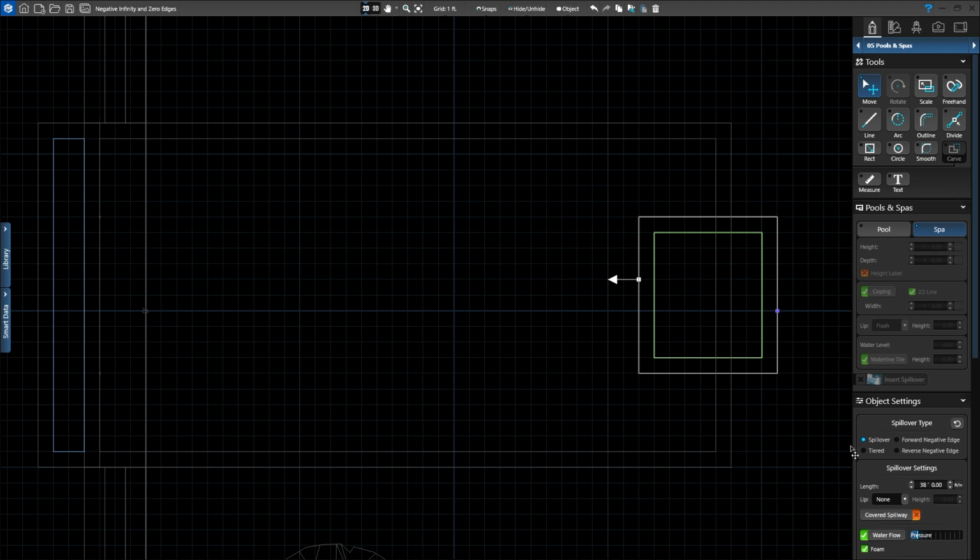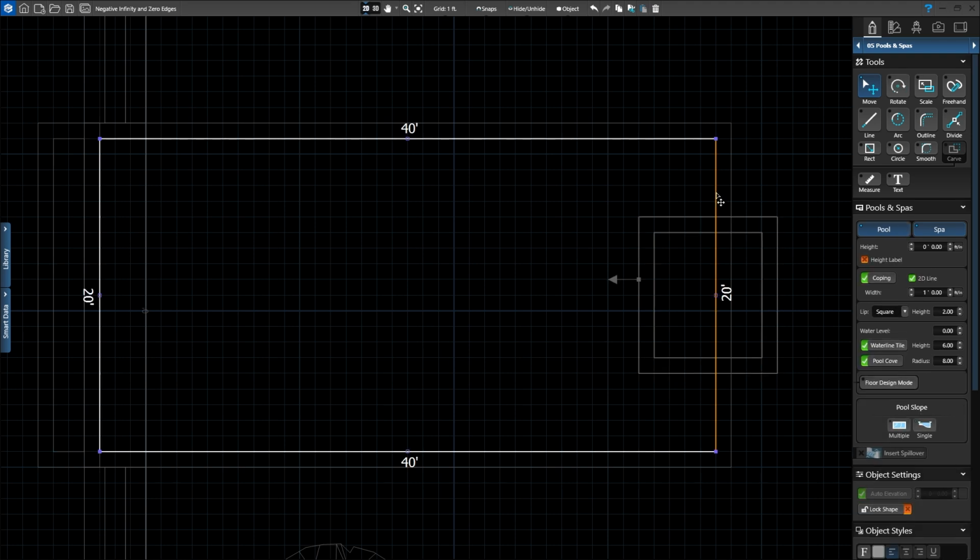Next, we need to add a catch basin around the spa. Instead of drawing it as a spa, we'll modify the pool shape in the pool stage. With the pool selected, activate the Divide tool. Divide allows us to add points and delete the segment in between. Click to add a divide point offset 1 foot from the spa line on each side of the spa.